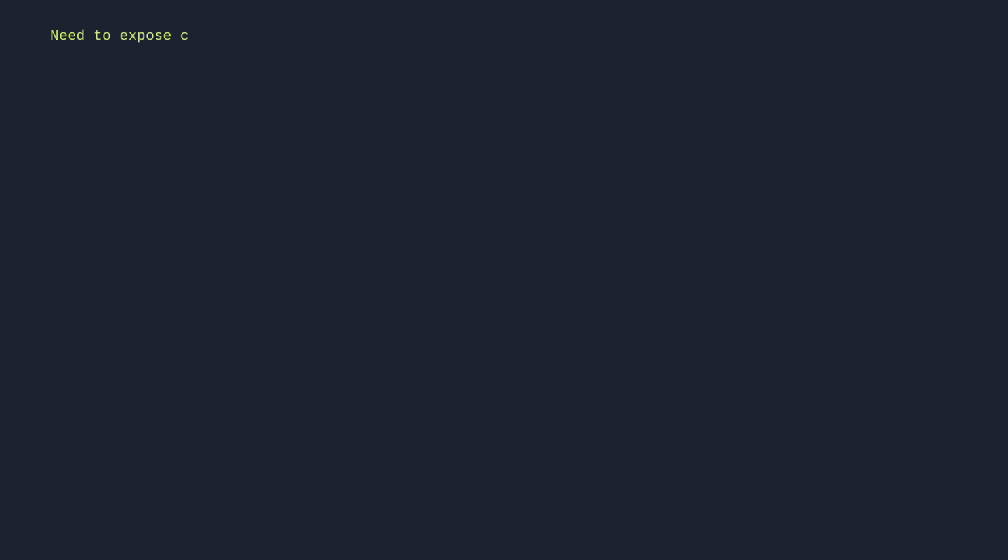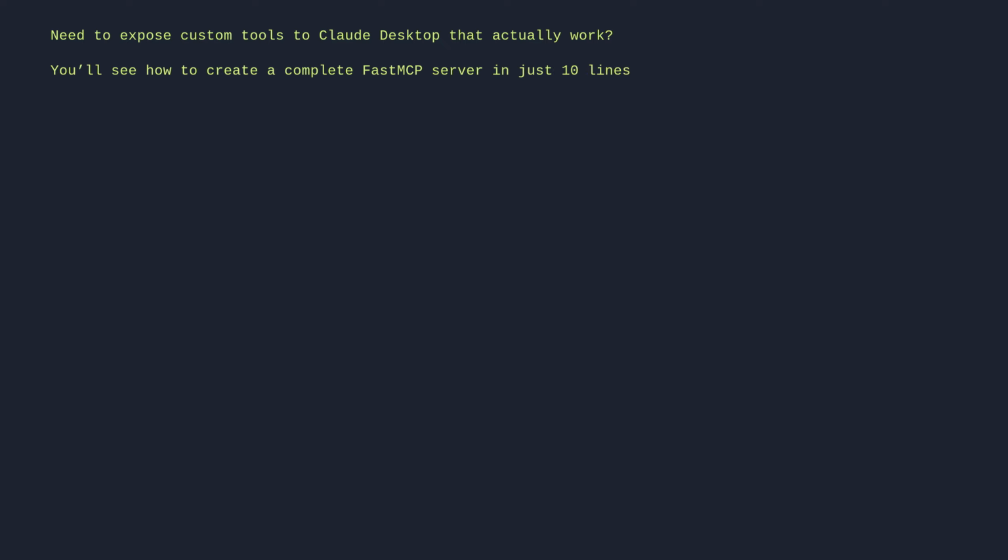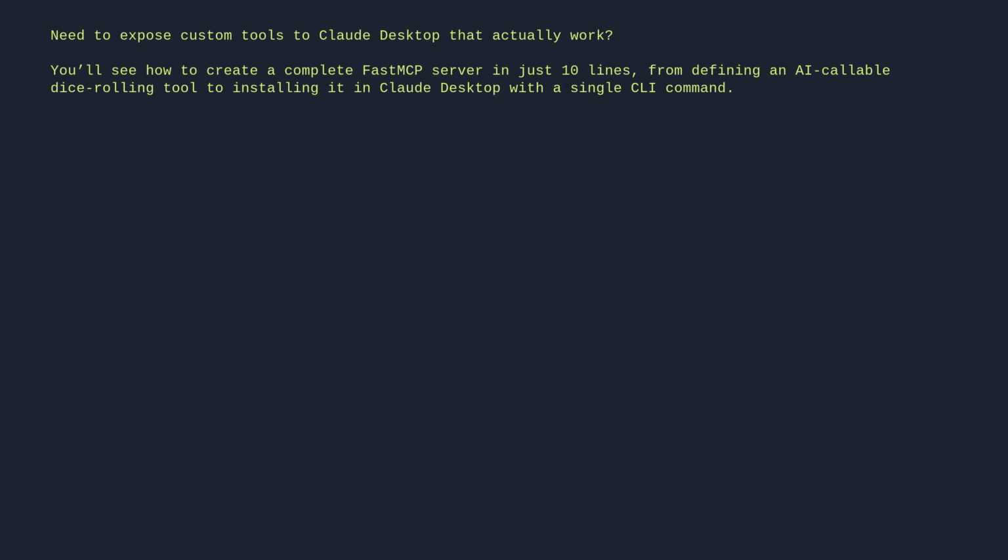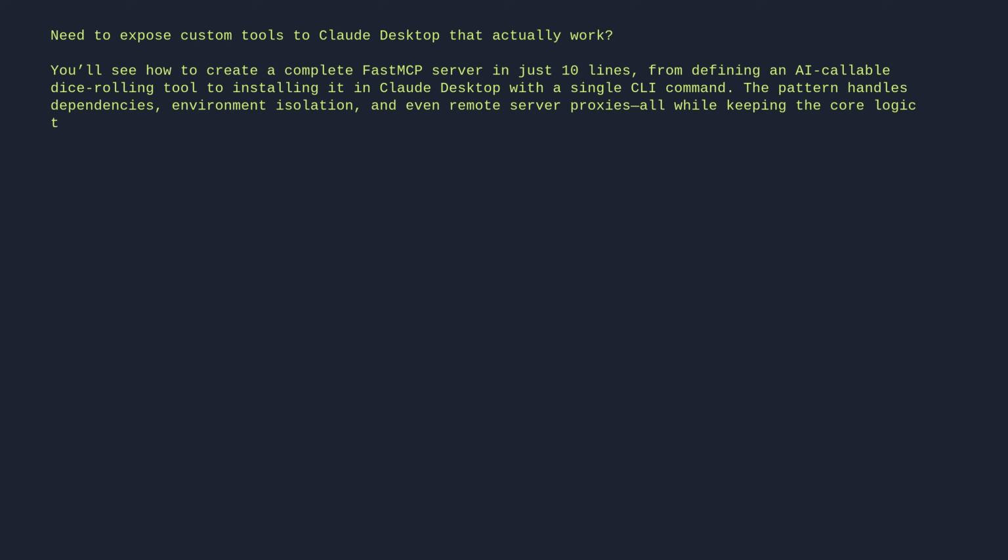Need to expose custom tools to Claude Desktop that actually work? You'll see how to create a complete FastMCP server in just 10 lines, from defining an AI callable dice rolling tool to installing it in Claude Desktop with a single CLI command. The pattern handles dependencies, environment isolation, and even remote server proxies, all while keeping the core logic this simple.